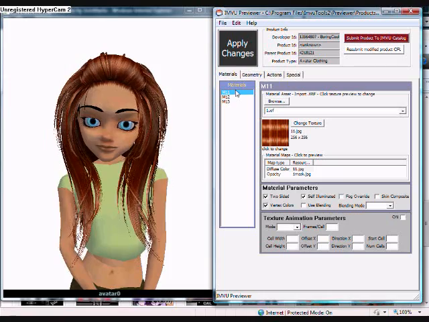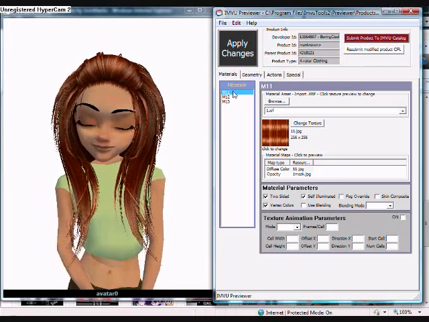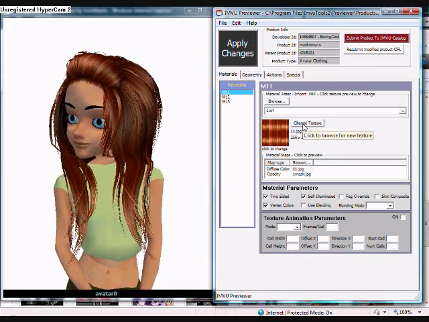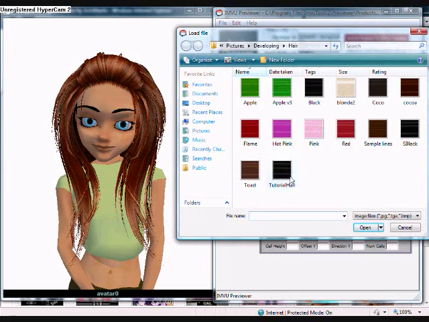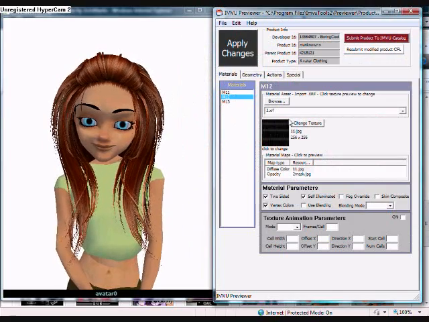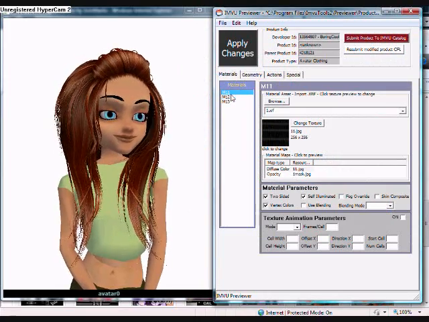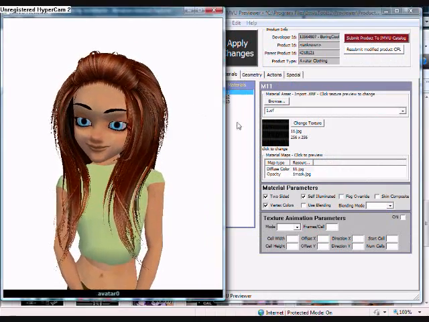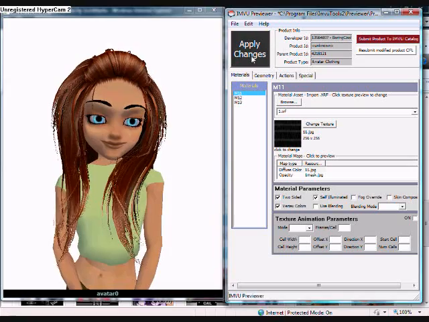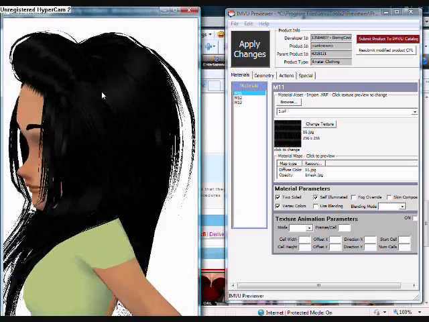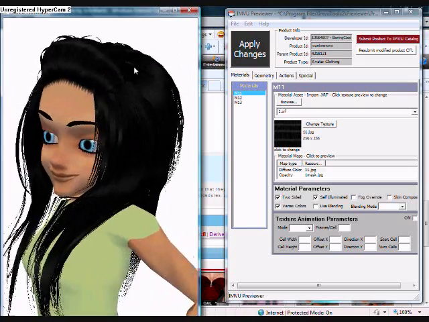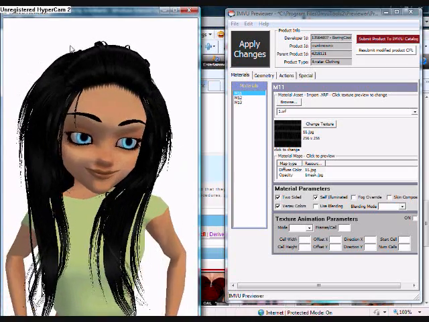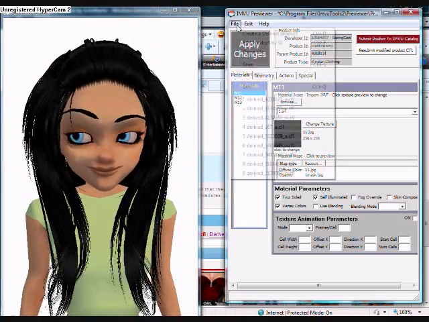And now you're going to, these are layers of hair. You're going to click change hairstyle or whatever hair, and you're going to select the one you just made, and you're going to click apply changes when you're done. And here is the black color that you guys made. So here it is, it's done.